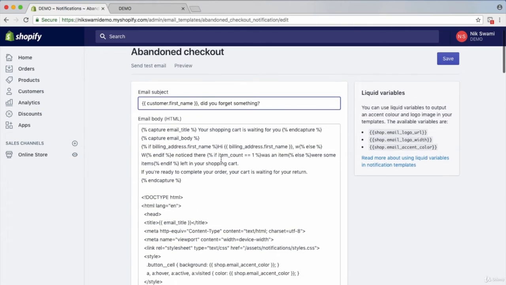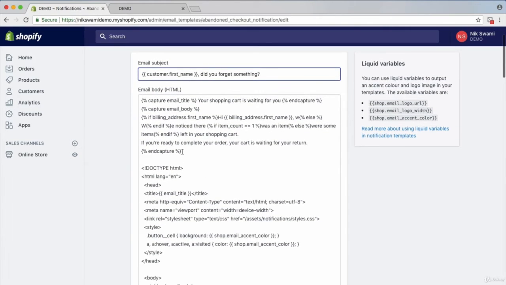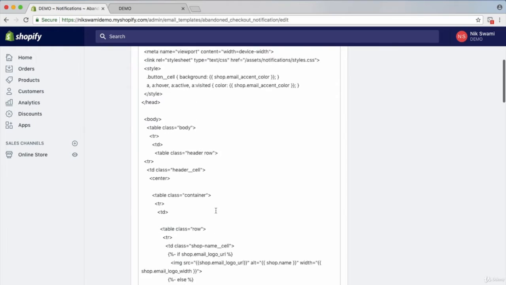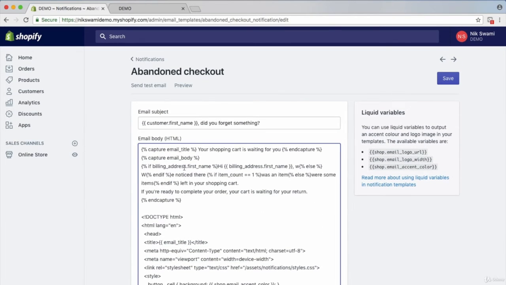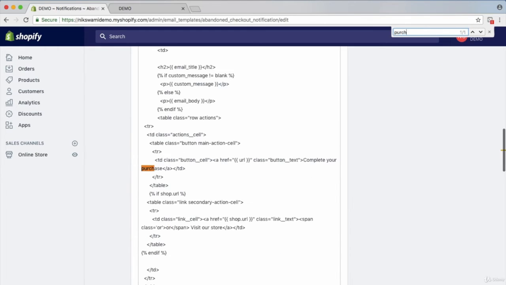And then if you want to change it in the actual email itself, I don't know coding or anything like that at all, but it's actually quite easy. All you do is press Control or Command F to find, and then just find the word purchase. And then, yeah, you can ignore all the code and just focus on the actual words here. So, complete your purchase.